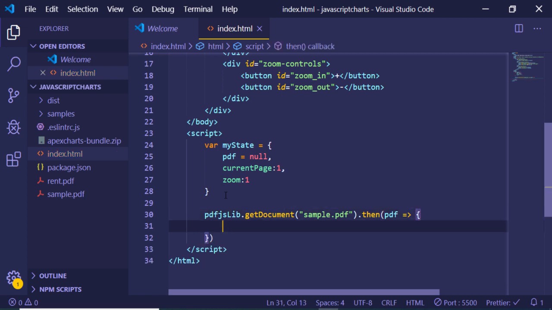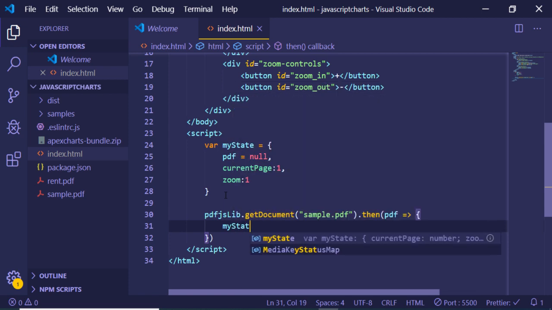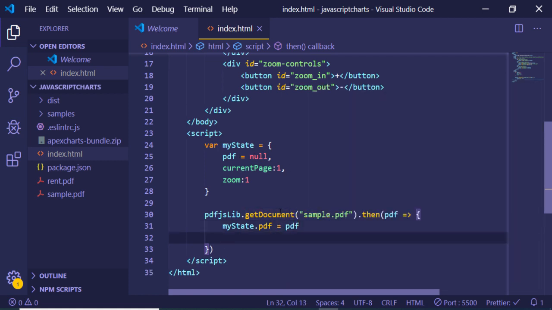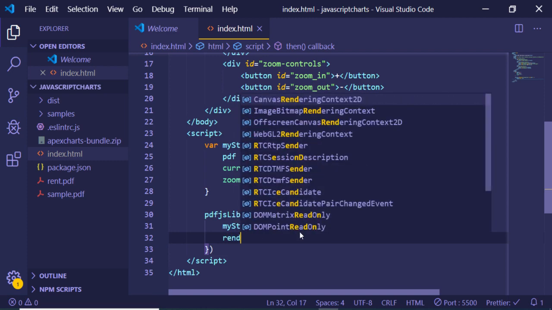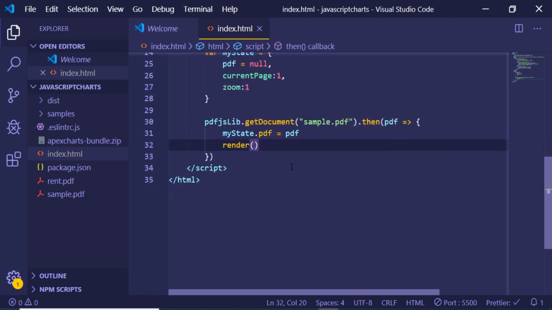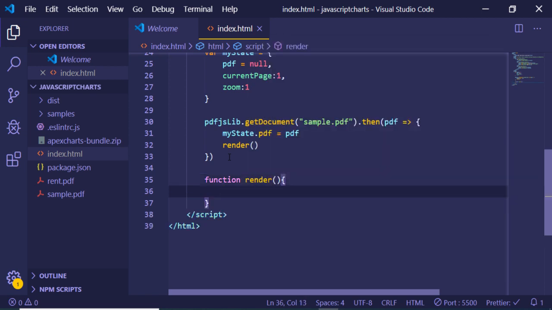Inside this, we will first of all be initializing our state variable, myState.pdf. It is initialized to null here, so we will initialize it to the actual PDF file which is coming here. That's it. myState.pdf is equal to pdf, and also we will be calling a render method which will actually render the PDF file for us. Now we just need to create this function. This will be a custom function. So function render. Here we will be creating this render function.